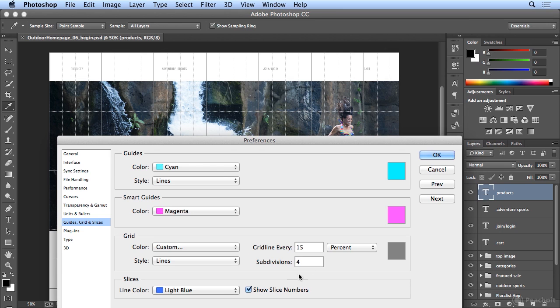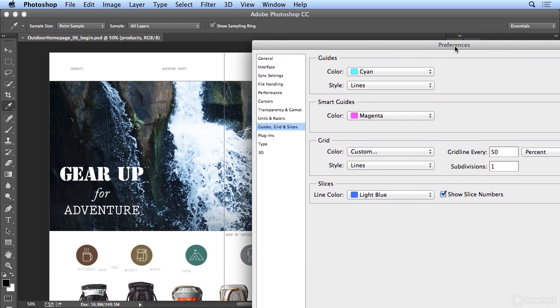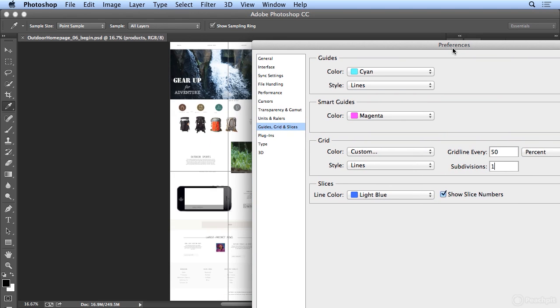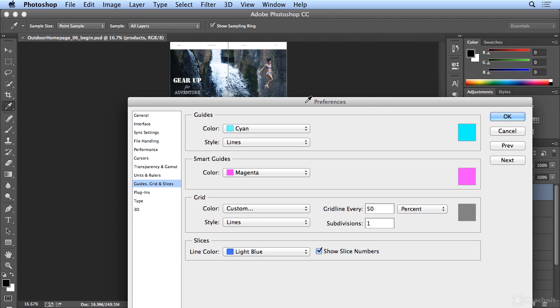And that's only 7. So if I go down to 10%, you get 10. So you see the story. When I'm doing images, I often do a grid line every 50%. And if I put subdivisions to 1 and scoot this over and zoom out, on every photo I could see dead center of the image, so I can crop from center out, I can align from center out. But let's adjust this so we get 8 columns.